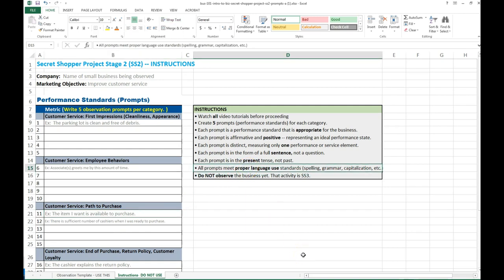All prompts need to be created using proper language use standards. That's spelling, grammar, capitalization, and so on. Why? Because this document is considered a professional document, one where your client can go back and review what it is that you've done. A client has the right to look at your source materials. In this case, you're conducting primary research because you're doing this for the first time for the company. It's new information, and they can go back and ask what it is you've gathered. So you want to present this as a professional document.